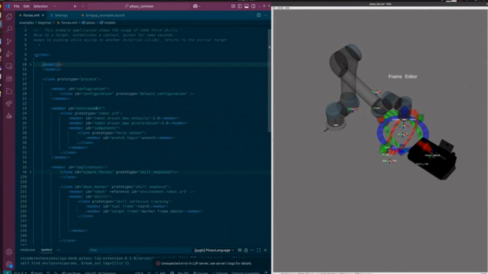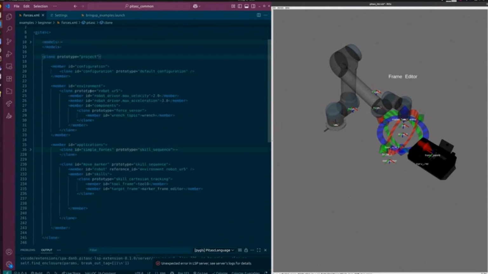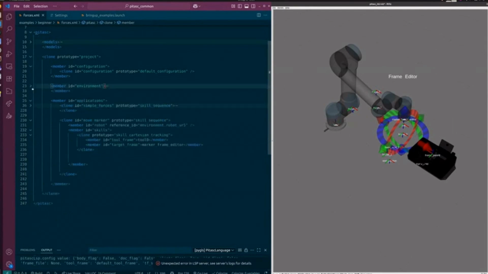The prototype project defines a set of robot programs with the same environments and typically consists of 3 elements. The first is configuration, where you mostly can stick with the default configuration. Then there's the element environment, where you can define robots. And finally, the element applications, where you can define several robot programs.